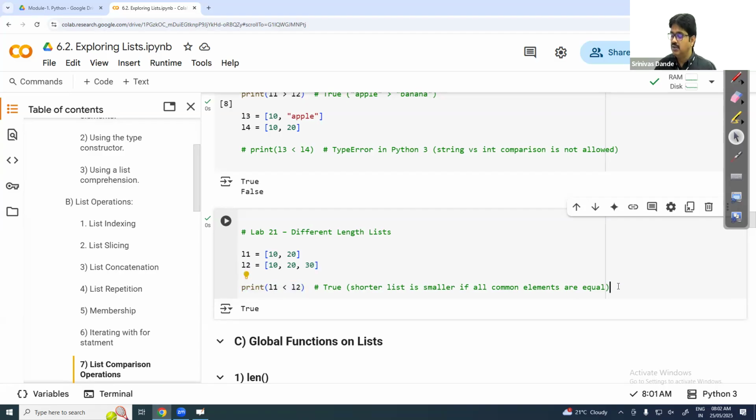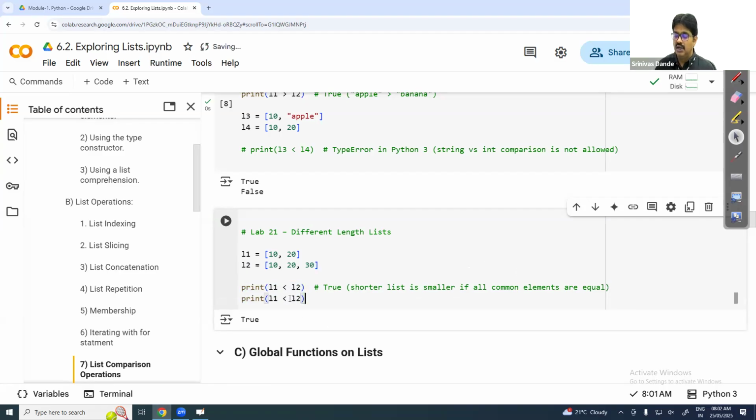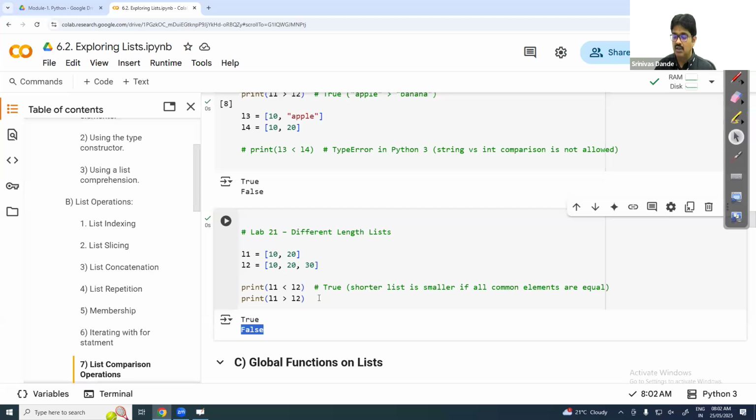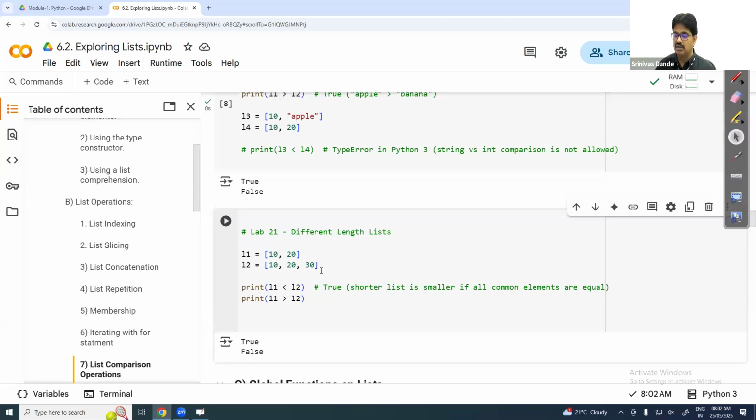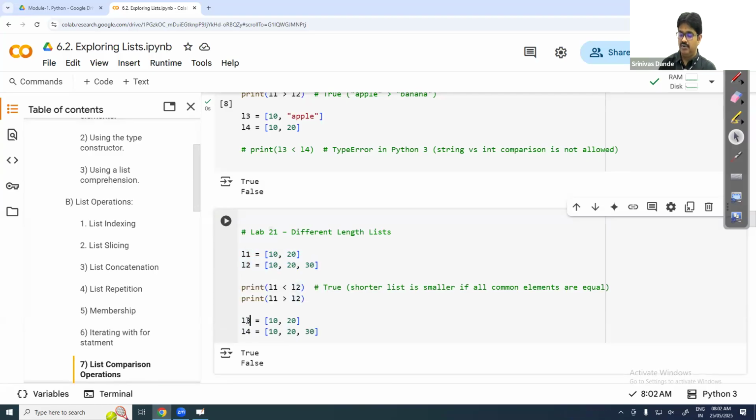Suppose if I do this, tell me what happens. L1 greater than L2, it gives False. I'll take one more example on this. Let's do it like this. L3, L4, this is 10 and 2, something like this.